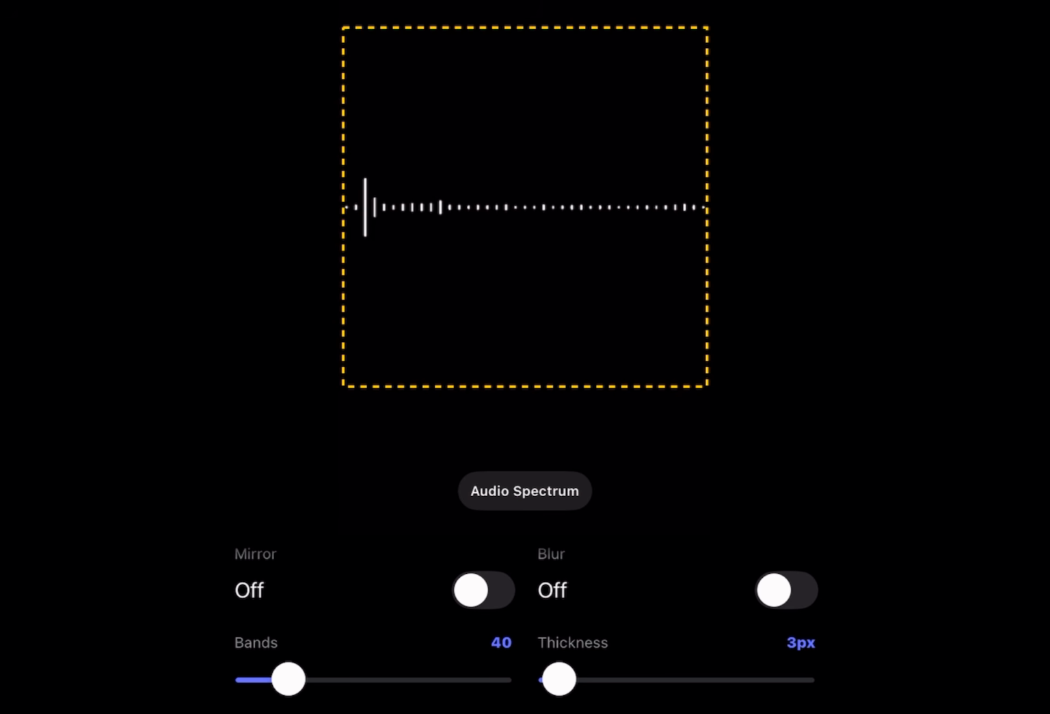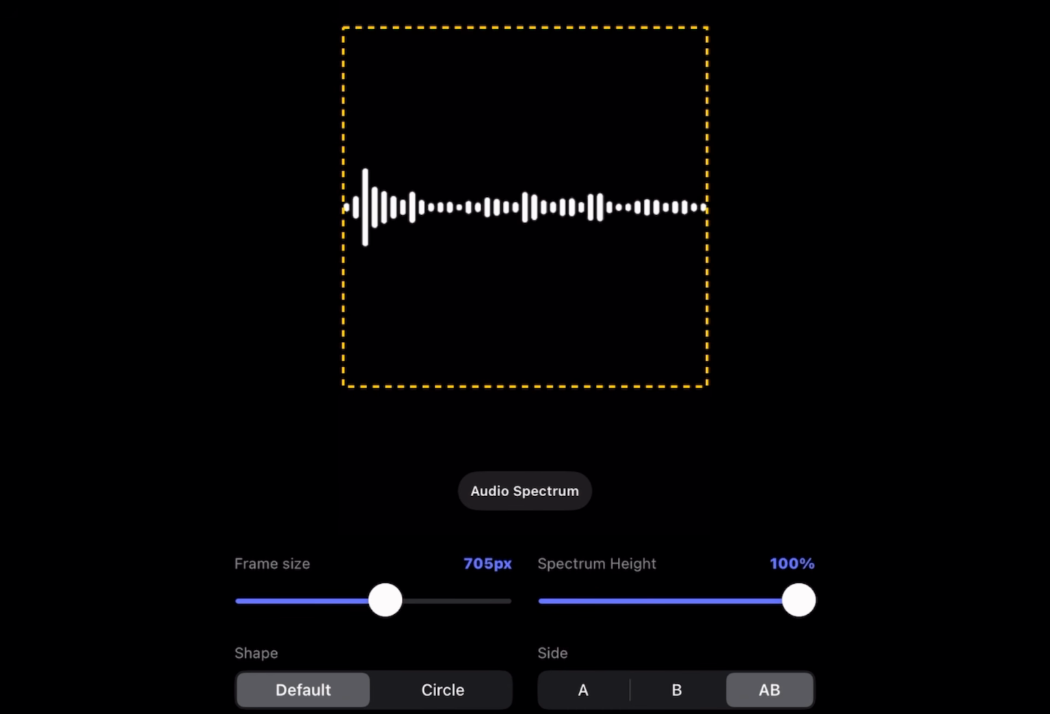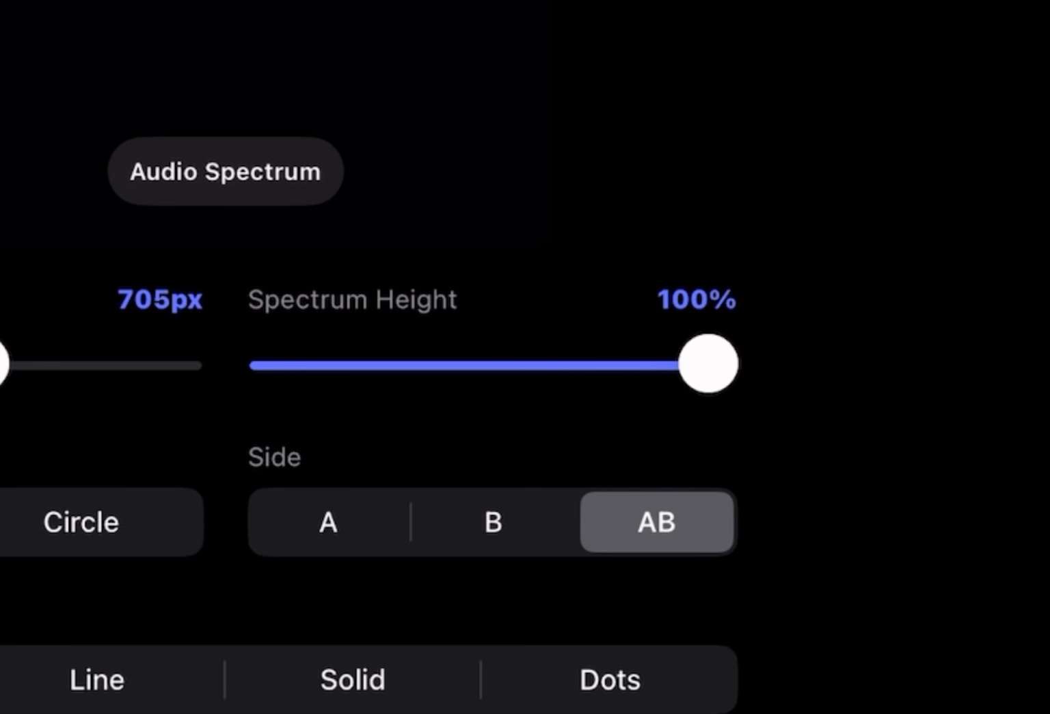You can also customize the thickness here. So what settings I specifically use in the Gaming background, I use the spectrum height all the way to 100%, so it has the bars bounce up whenever the beats go. So it makes it look very bouncy.